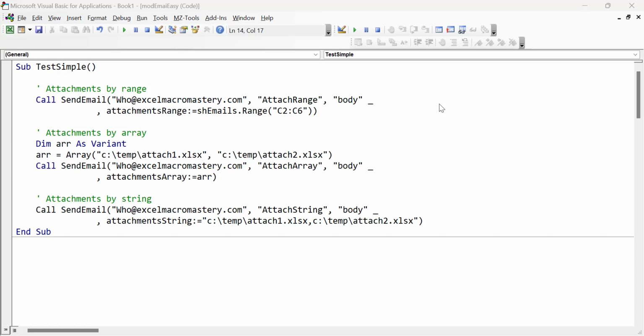If we would like to add attachments to our email, we can do it in a very similar way to how we added recipients. We've got three parameters this time: attachments range, which adds a range, attachments array, which allows us to add an array of attachments, and finally the attachment string, which allows us to add a comma separated string of attachments.